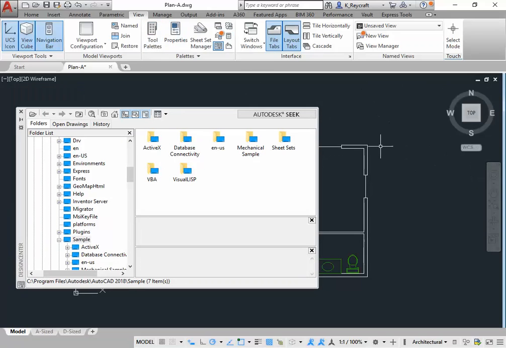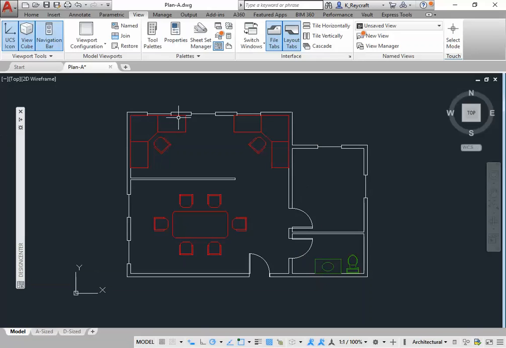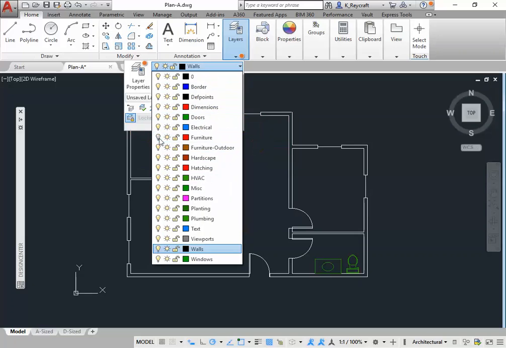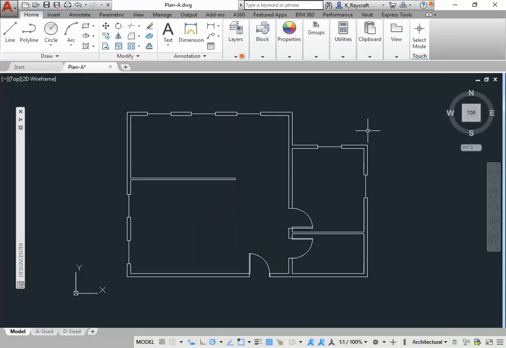So, first of all, let me use the auto hide feature so it's not blocking my entire screen. They ask us, under layers, to take the toggle off layers, furniture and plumbing. So I'm going to turn off furniture and turn off plumbing. And they ask us to set planting current. So by setting planting current, that means what we're about to add to our drawing is going to be placed on that layer and take on the properties of that layer.